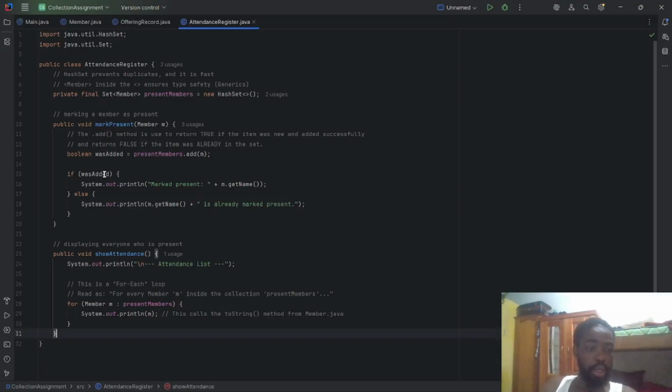And the marking: public void markPresent(Member m) is marking a member as present. If the member is new, it returns true, and if already present, it returns false. That's what this code is actually going to do. So the add method returns true if the item was new and added successfully, and returns false if the item was already in the set. So basically that's what markPresent is going to do.